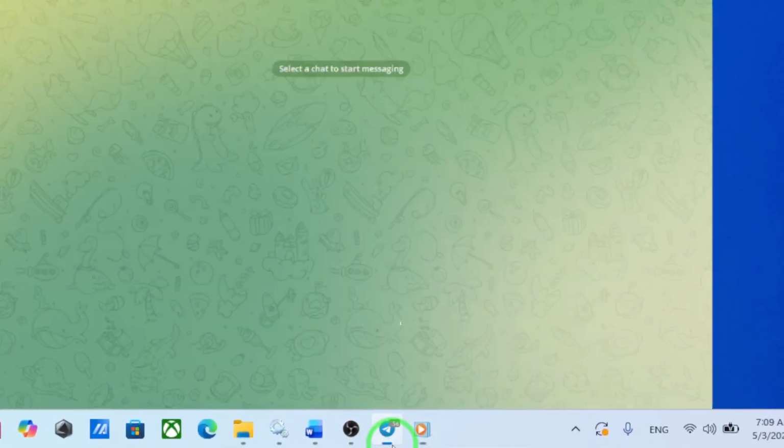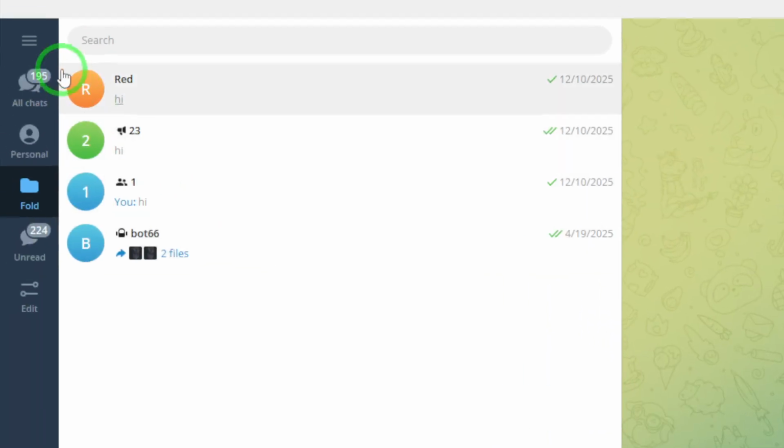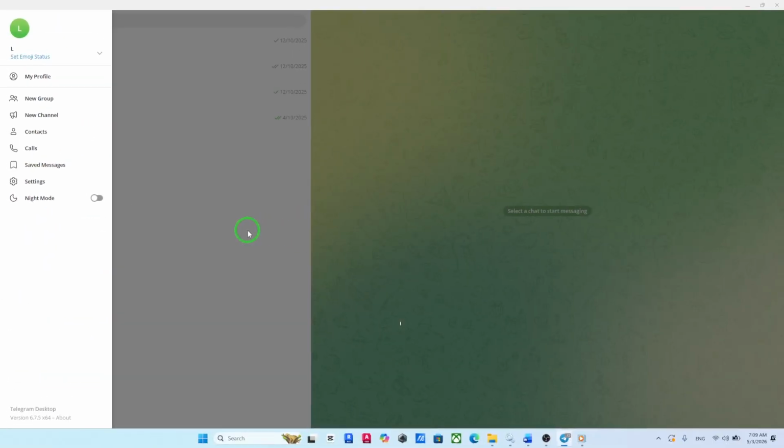First, open your Telegram app on your PC. Make sure you're logged into your account so you can access all your settings. Once you're inside, look at the top left corner of the screen. You will see 3 horizontal lines. Click on those lines to open the main menu.